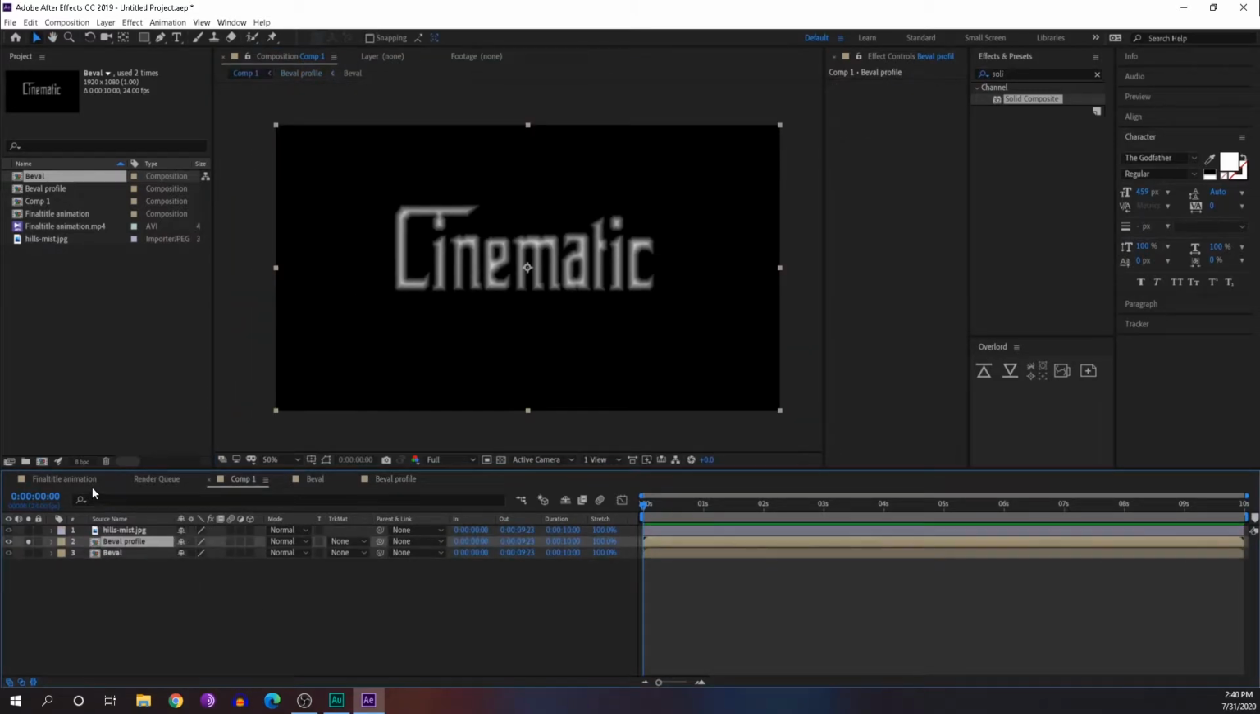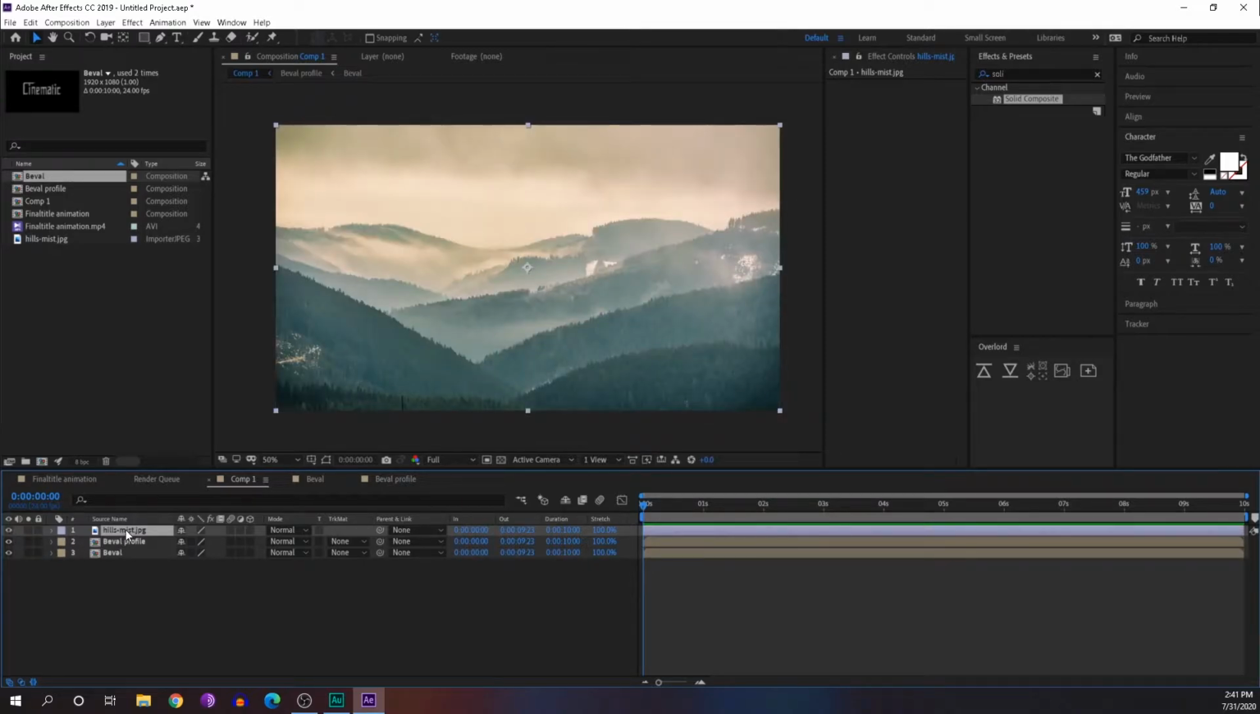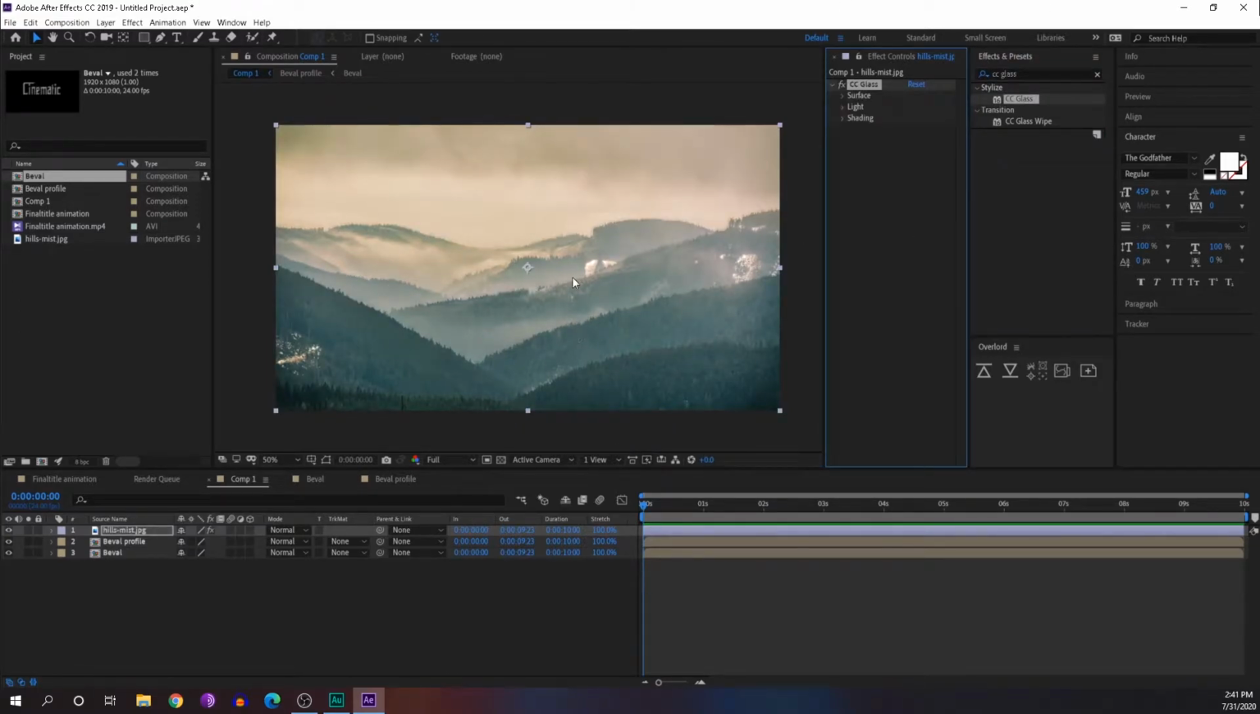So after that we'll come back to our main comp. Okay, here you can see our copy doesn't have that effect. Our copy in the bevel profile have that extra effect. So next thing what we are going to do is we are going to add a separate effect on the hill image. So we'll just select the hill image, we'll go to the effect and we'll type CC glass. We'll apply it over layer. Once you apply, you can see some kind of changes is happening.